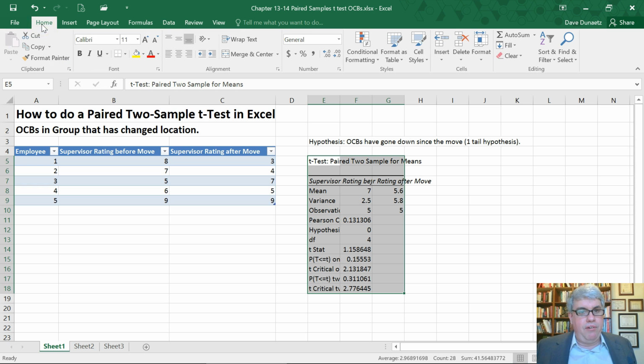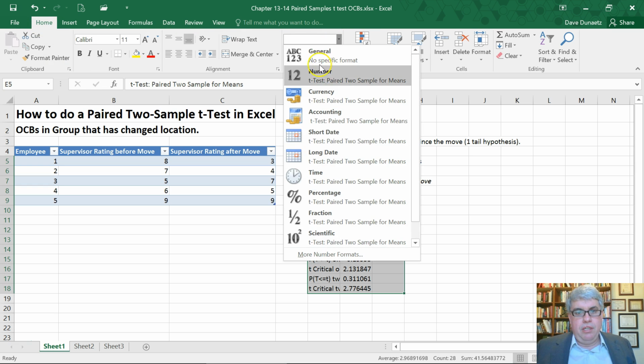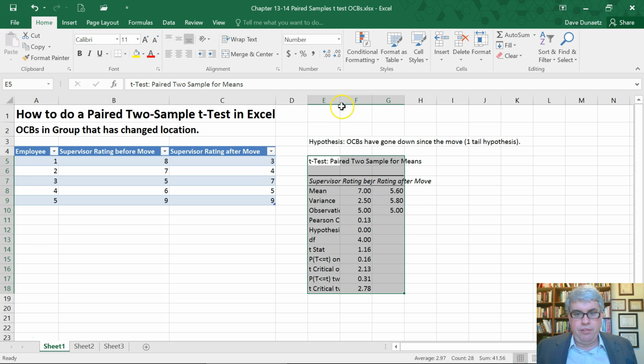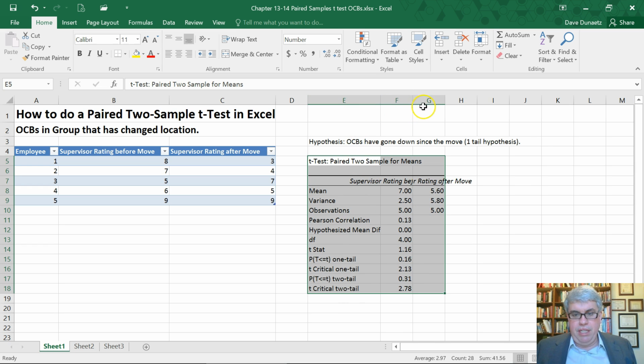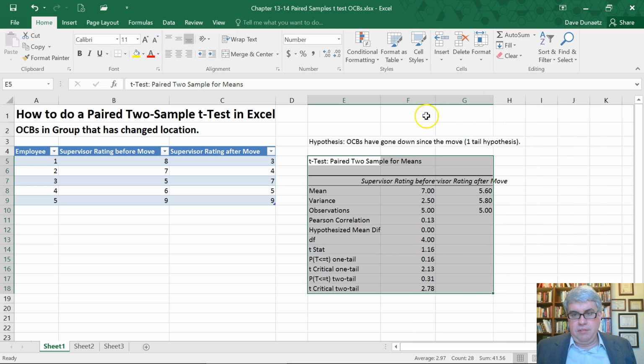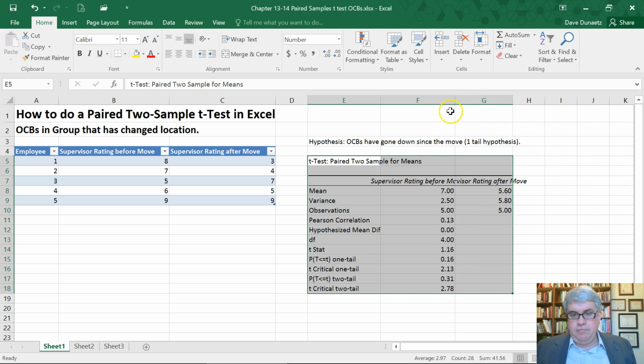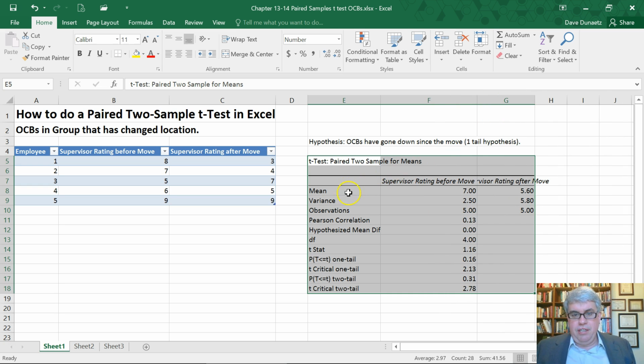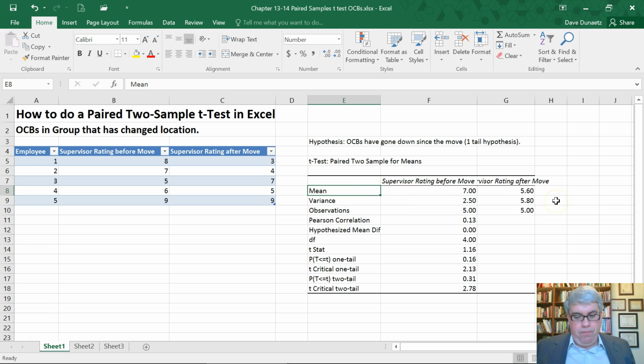Let's round it off by going home, number, choose number, so we have two decimal points. Let's widen the column so that we can read these. And we've got the different statistics here, the supervisor rating before move and the supervisor rating after the move. And what do we have? Okay, so before the move, it was 7, and after it was 5.6. Okay, so far that fits our hypothesis.